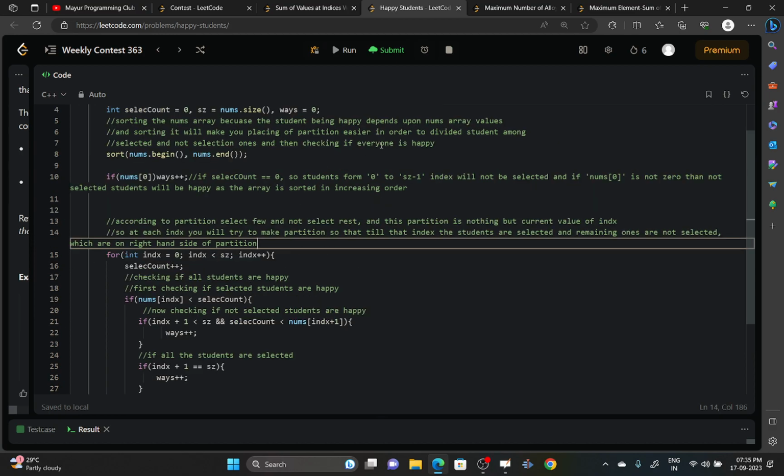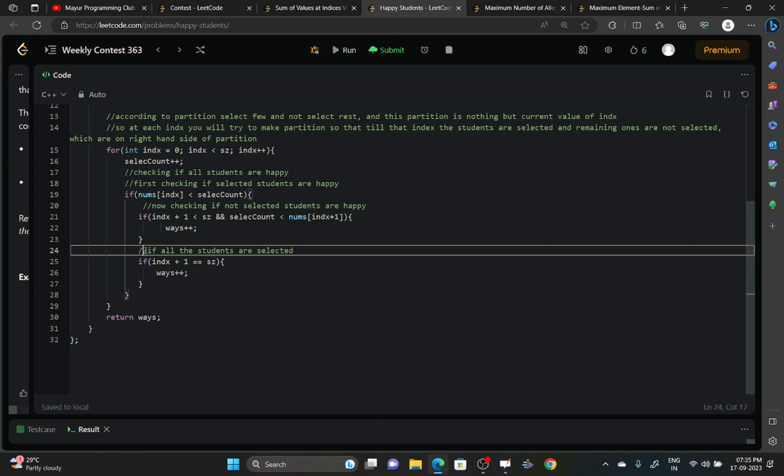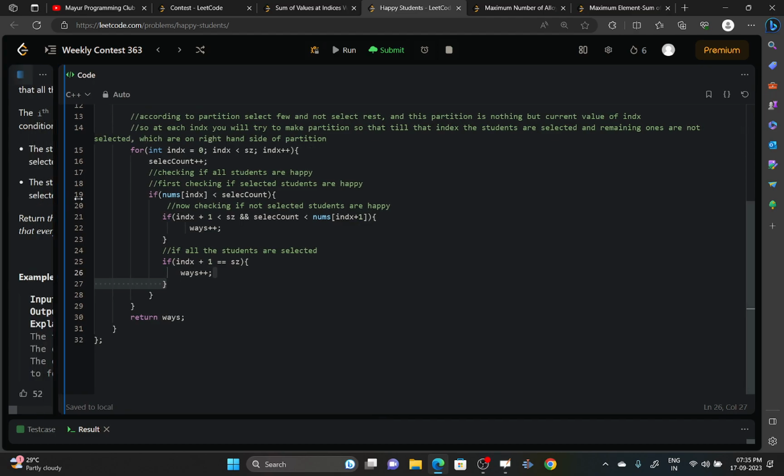Then first you will be checking if the selected students are happy. This is the condition for the selected students. In each step, you will be trying to select more and more students. And once the selected students are happy, you will check if the not selected ones are happy. And if that's the case, you will increase your number of ways. And if you are selecting all the students, none of the students is not selected, then you will also increase your number of ways. At last, you will return your number of ways. So that's for the solution and the approach.